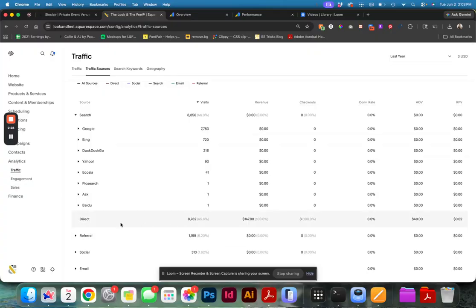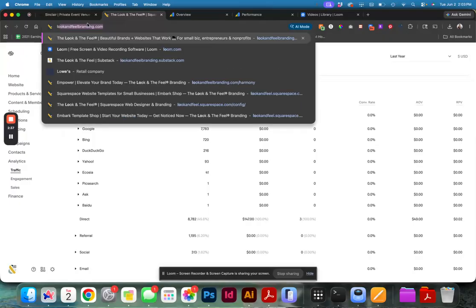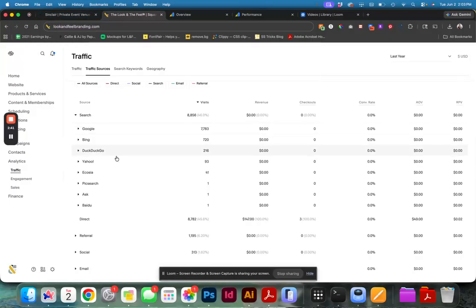Direct is going to be your people who already have your URL, who are typing it directly into the bar up here. If I go look and feel branding, it's already populated. I'm going to go directly to that site. Now, a lot of times that is current clients, people that know your brand well, people that go on your site a lot.